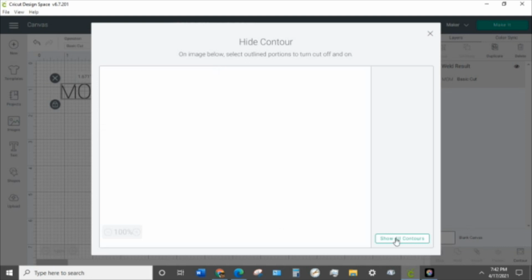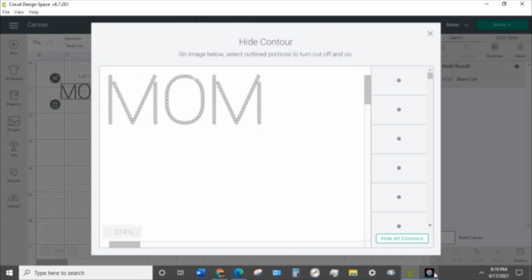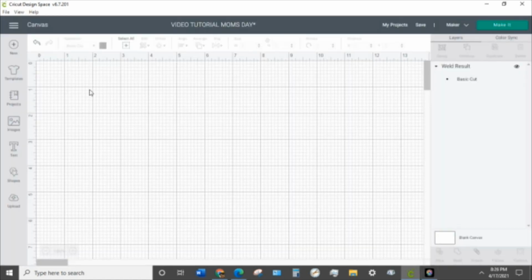Type the word, change it to the rhinestone font, space, edit the letter spacing however you feel like you need to do it, and then weld the design. Once it's welded, go to contour, and you're going to hide all contours.